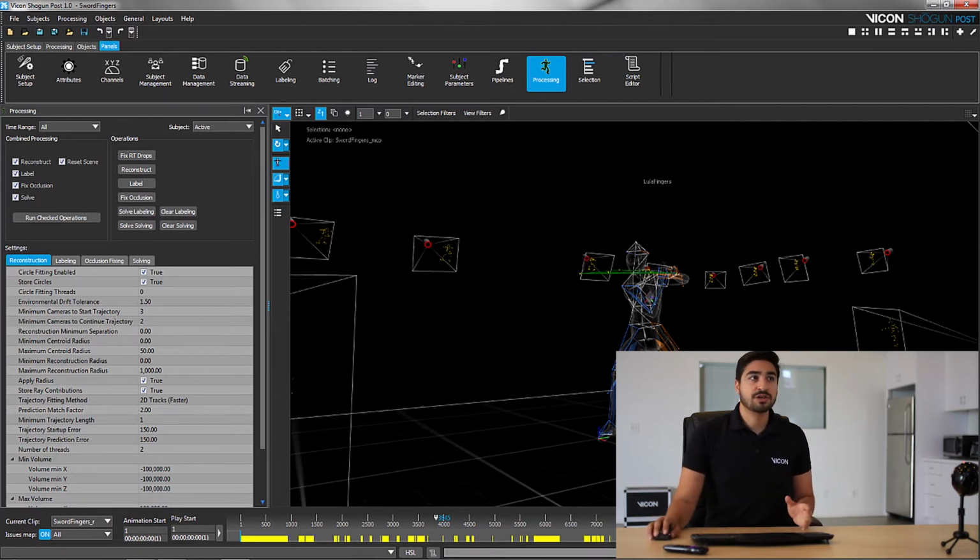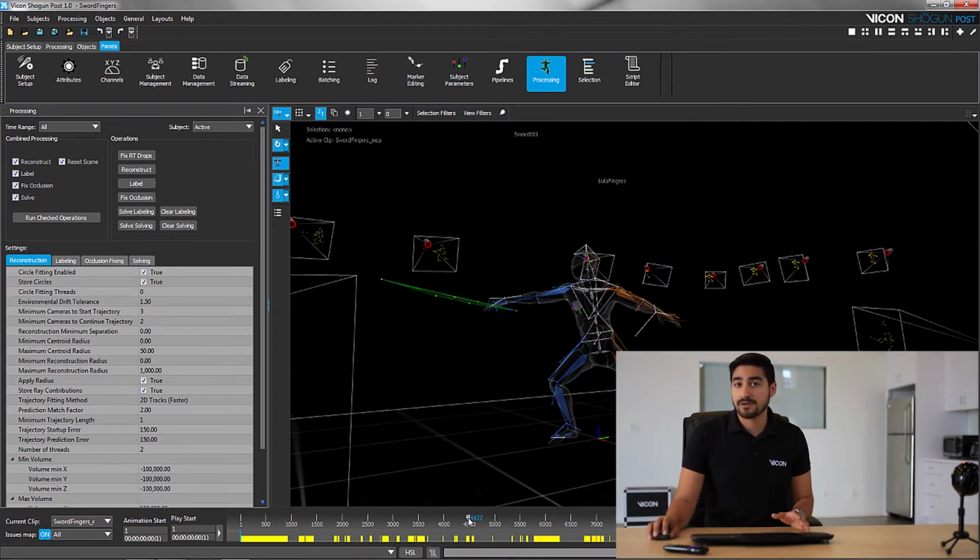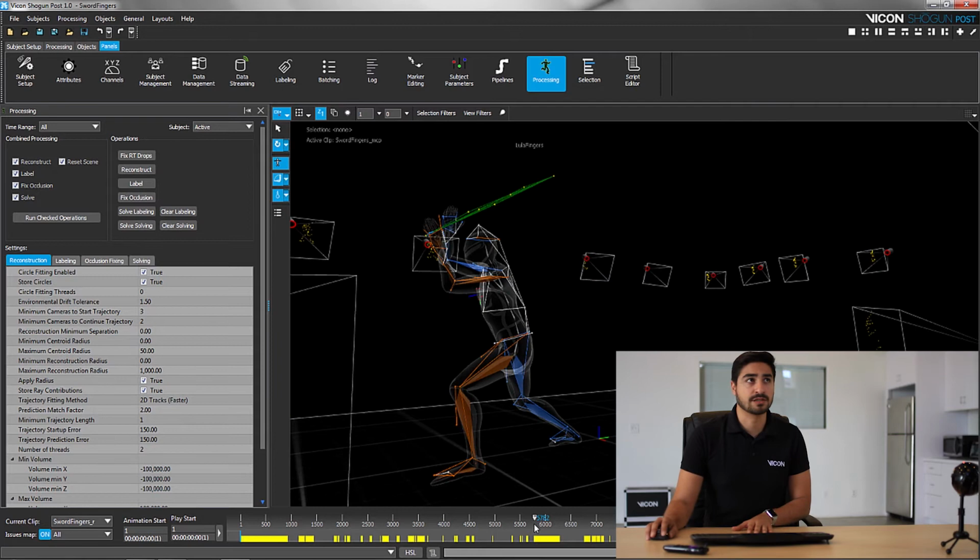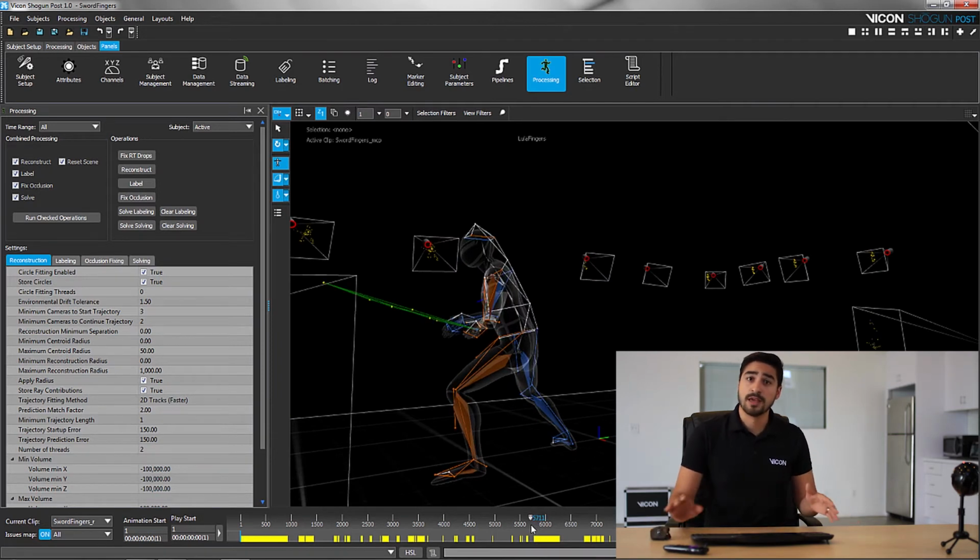So make sure that you scrub through your take every time that you do a change in your processing and see how well it looks, because all this is automated, and even though we have improved it and made it really solid for you, maybe there is a little thing that you want to change or that you want to personalize for the take that you're doing.